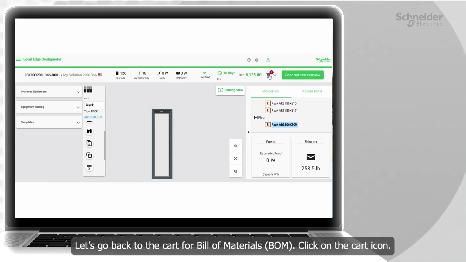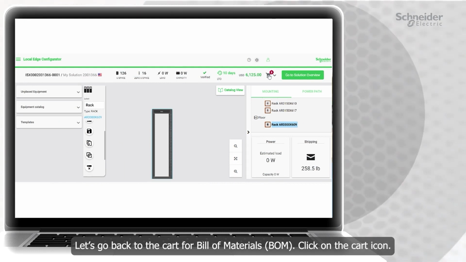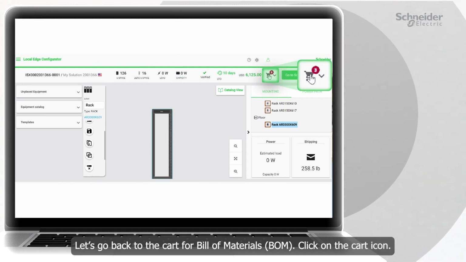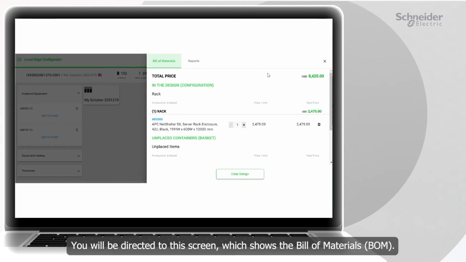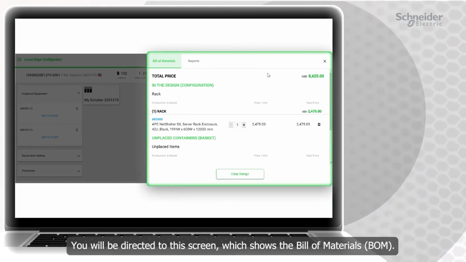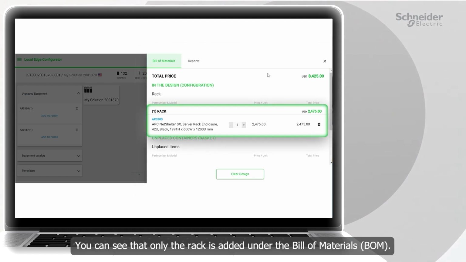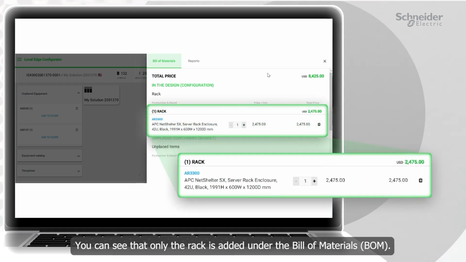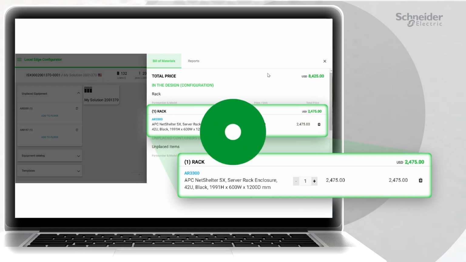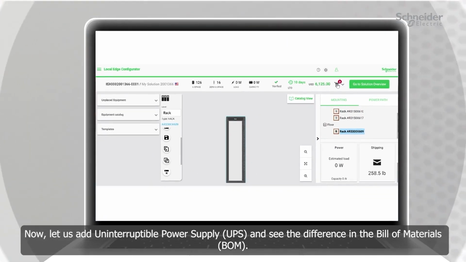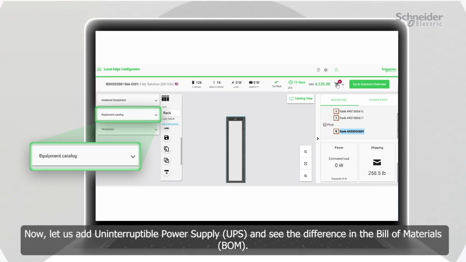Let's go back to the cart for Bill of Materials, BOM. Click on the cart icon. You will be directed to this screen, which shows the Bill of Materials, BOM. You can see that only the rack is added under the Bill of Materials, BOM.